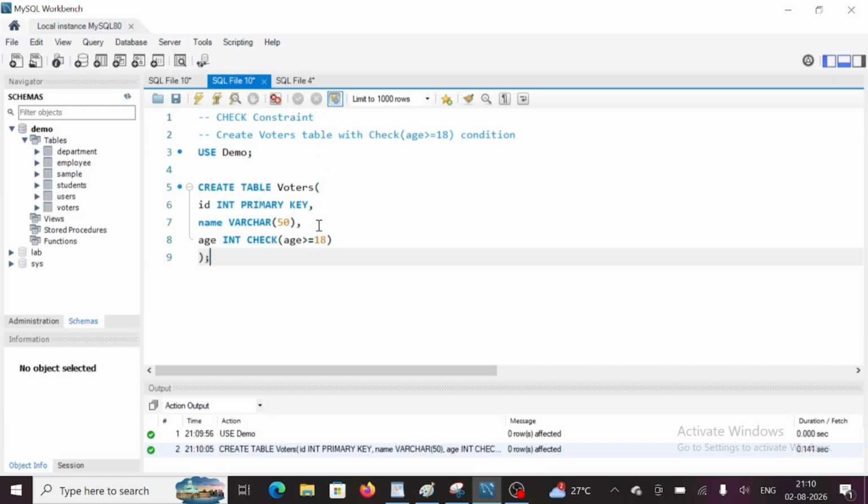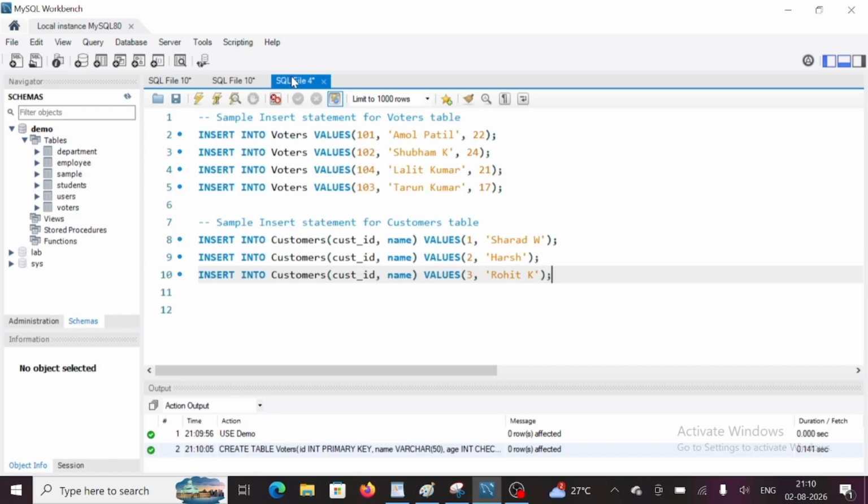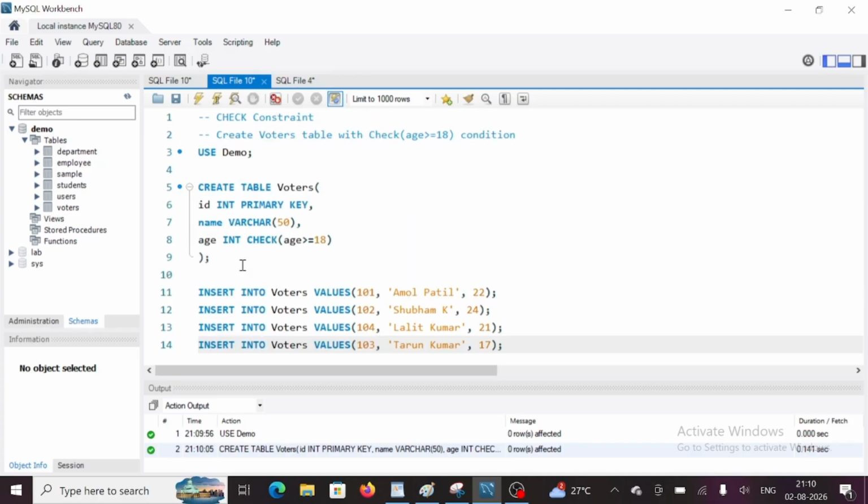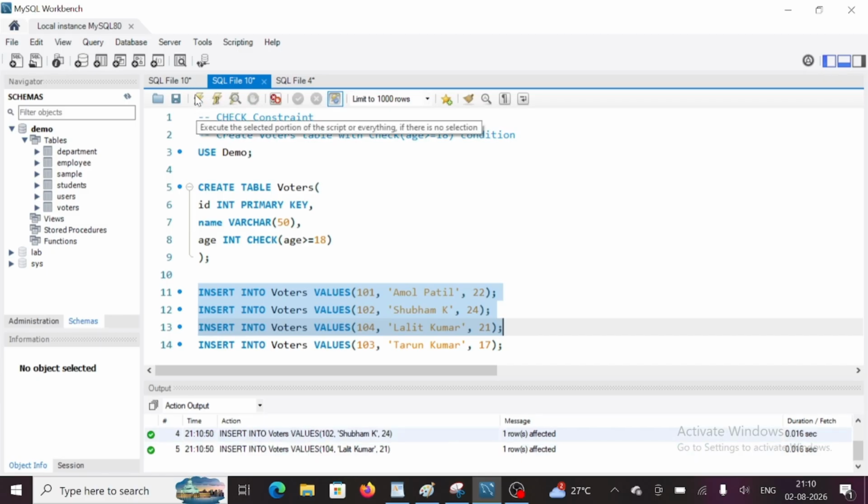So now we will try to insert some sample data. I created this sample insert statement for the voters table, that we will take. Okay, so now this first three rows, where the ages are 22, 24, 21, we will insert first in the voters table. Let me run. Yes, our insertion is successful.